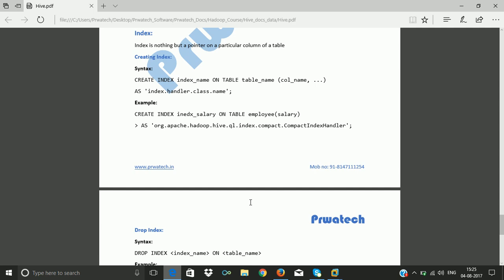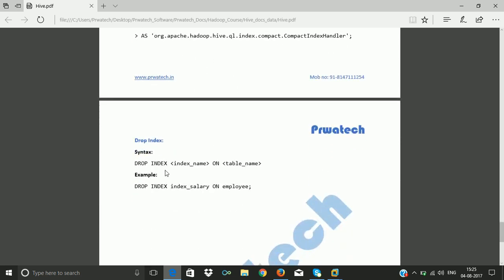So we can create an index using this concept, and as well as we can drop this.